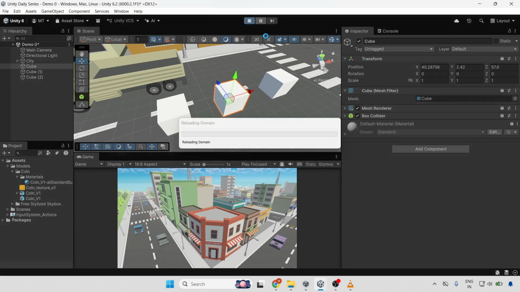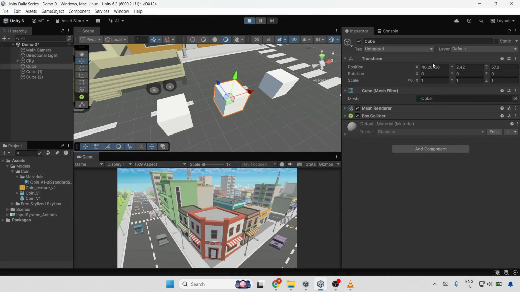Here's a big mistake every beginner makes. If you change a value in the inspector while the game is running, those changes will disappear the moment you hit stop. Always double check that you are not in play mode before doing some serious work.